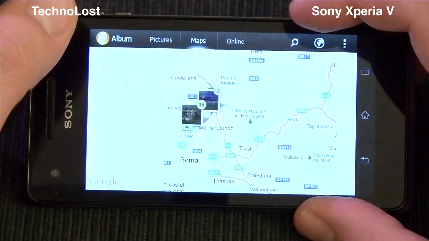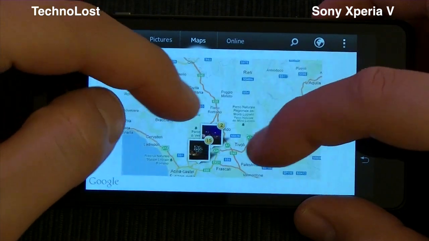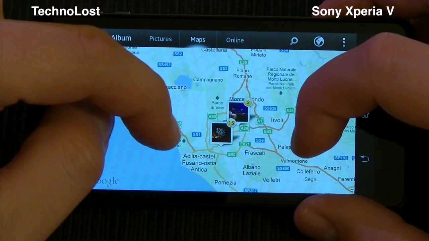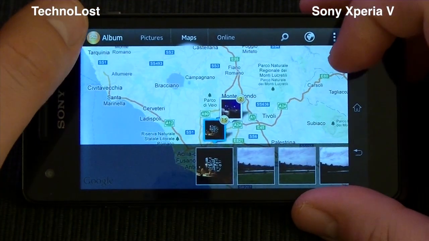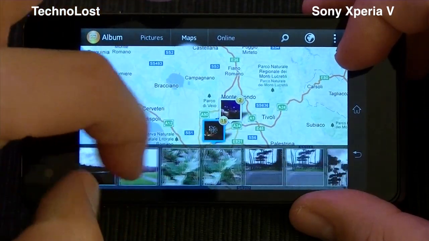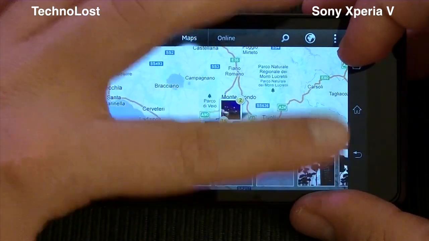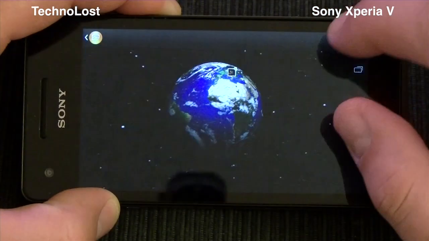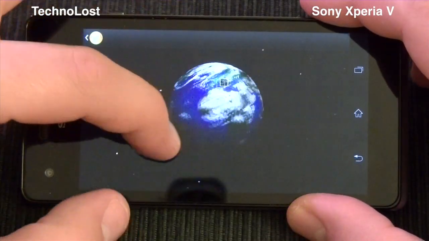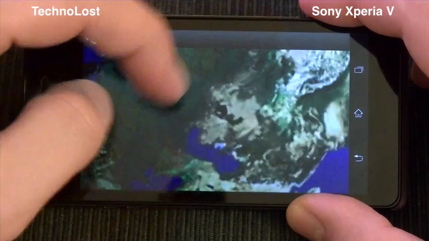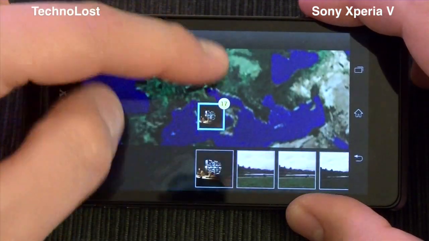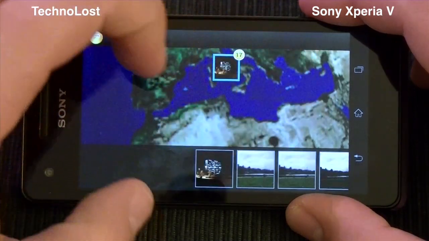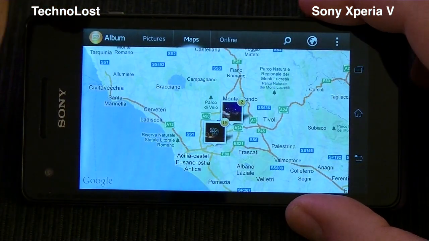Then we have this maps view, which is really nice because we have the possibility to see where we shot the pictures and videos. And if we select a place, we can even see all the pictures and videos we took in that place, which is really nice. By the way, we even have this small globe icon here. If we select it, we have this globe representation, which is really nice indeed. We can even zoom in and out to see where we took the picture. Once more, if we select a place, we have the preview of the pictures and videos we took in that place. That's really nice, Sony.